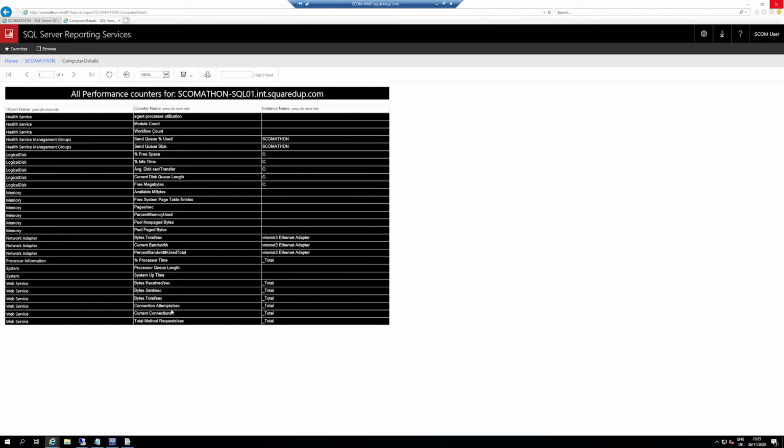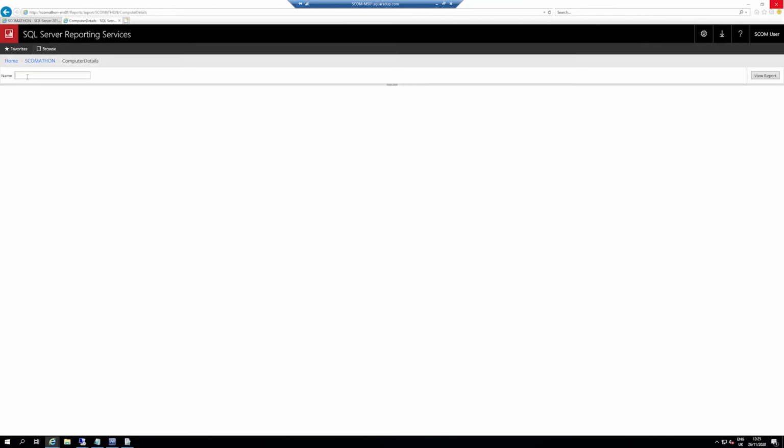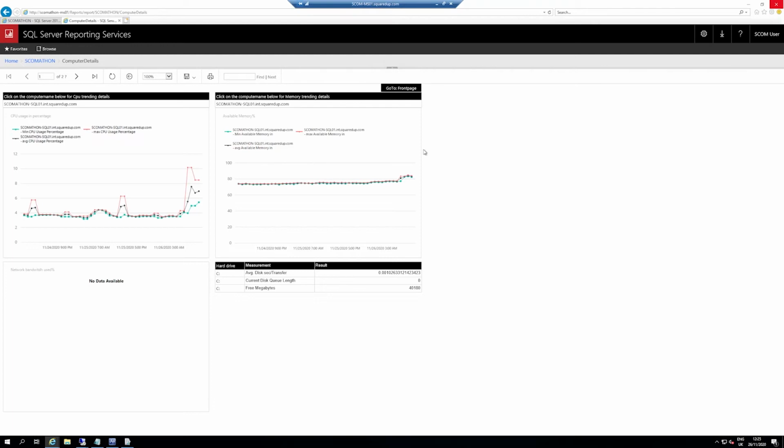But there are both exciting and unexciting opportunities for using this software. So what you could also do is go back to the computer details page. You can put in your fully qualified domain name again, run the report, and look at the performance for the last 48 hours.